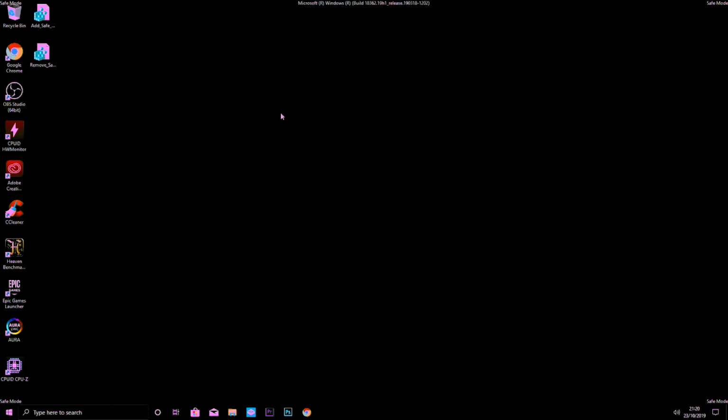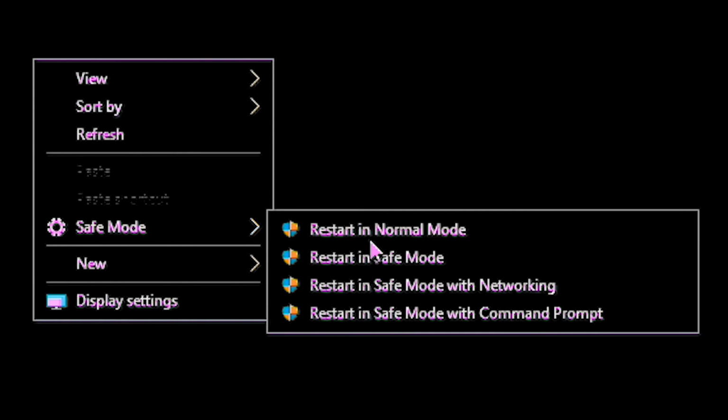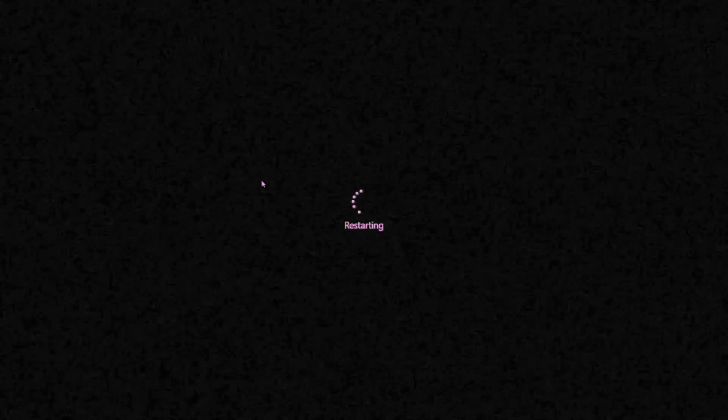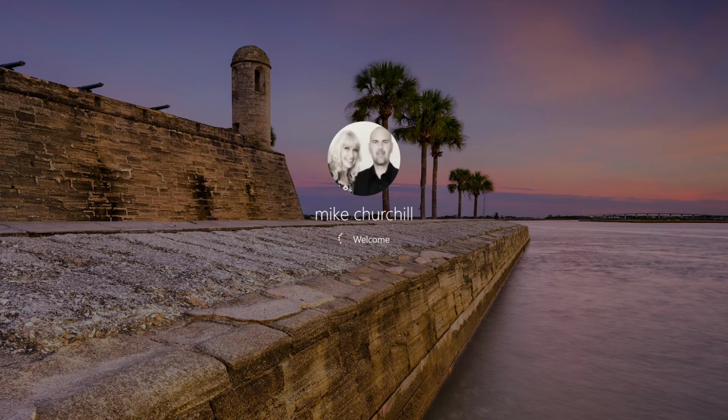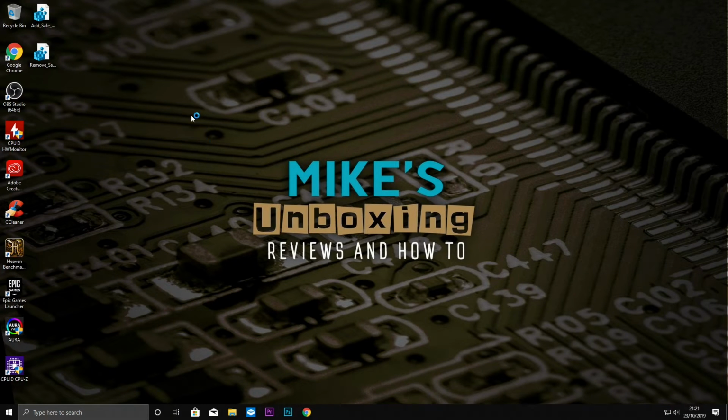So here we are, this is now Windows Safe Mode, and as you can see it's limited. We've got very limited things running, and we've got safe mode in the corners. So all we want to do now, if you want to reboot into normal mode after you've made your modifications or removed any rogue programs or whatever it may be, is just right click again, go into safe mode and choose restart into normal mode. So there you go, nice and easy.